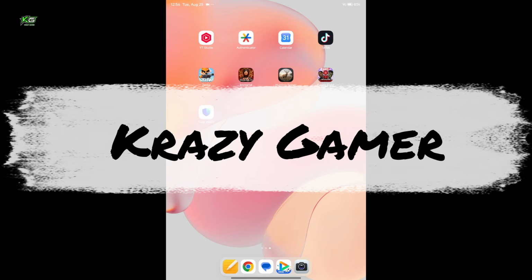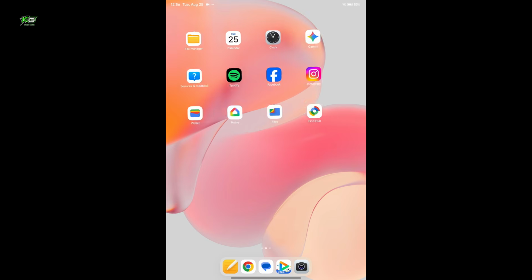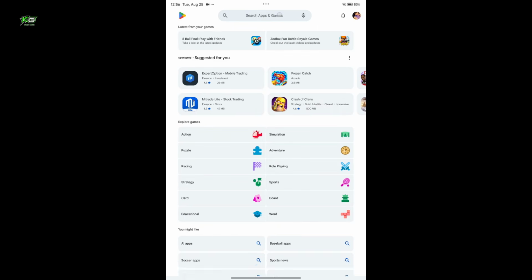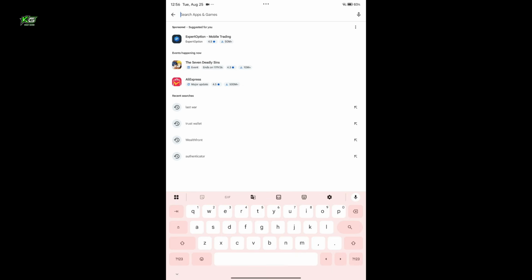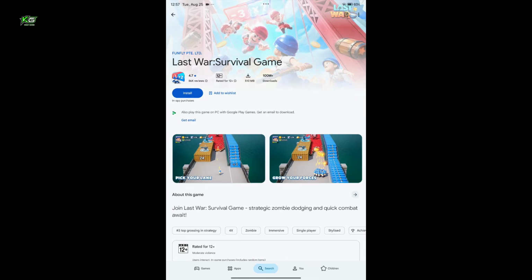If you're interested in playing Last War survival game on your smartphone or tablet, here's how you do it. Firstly, make sure that your device is connected to a stable internet and then open Google Play Store or App Store. Now go to the search bar and type in Last War. From the search result, look for this application from funflypte.ltd.